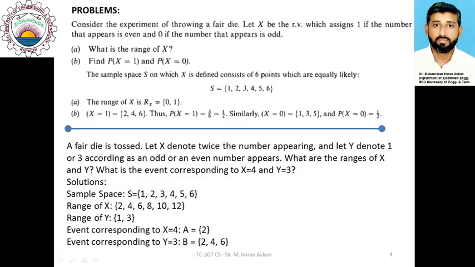If I ask you to find the event corresponding to x is equal to 4, what is the event corresponding to x is equal to 4? You can see that x is equal to 4 is this value, and this corresponds to the event when you get 2 at the outcome. So the event defined by x is equal to 4 is 2.